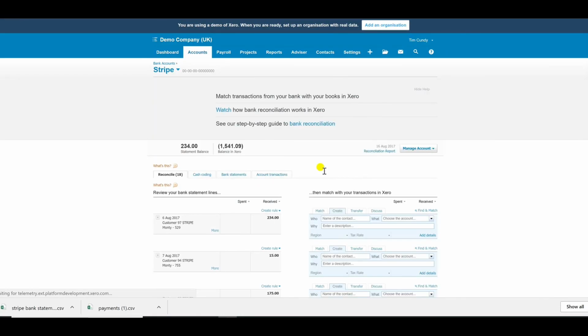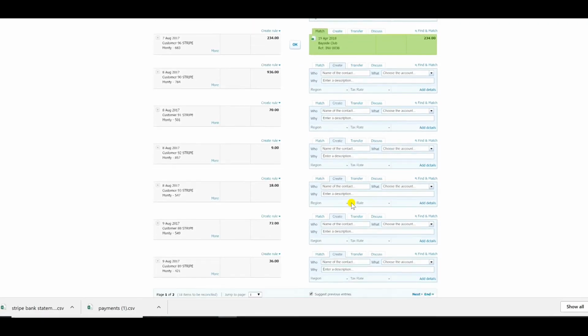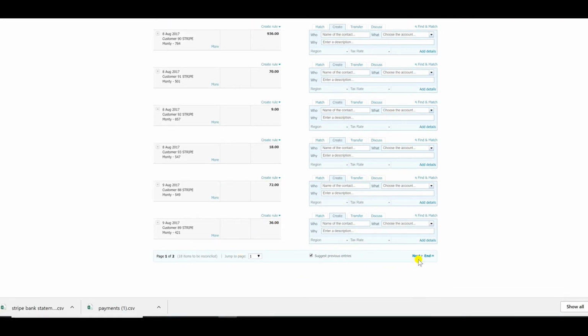Now in the Stripe account you can match off the Stripe payouts, and this leaves you with a Stripe bank account, and you can start matching off your invoices as you do with your normal bank account.